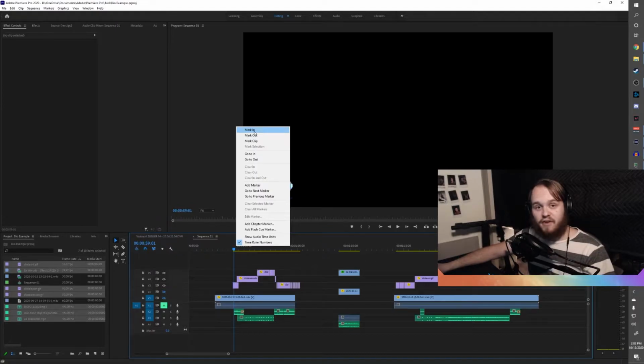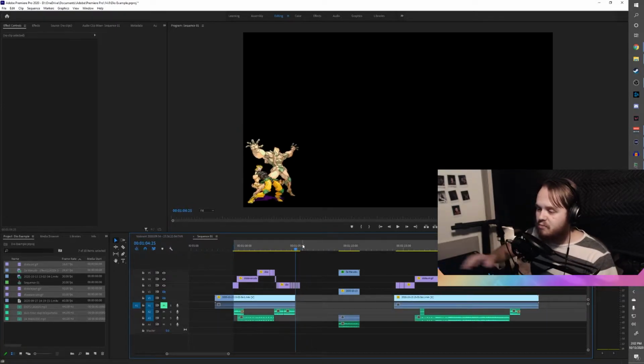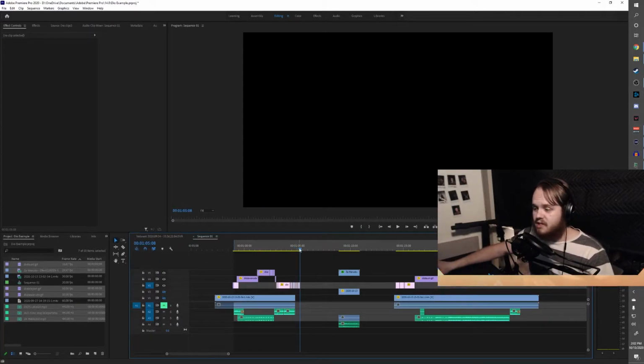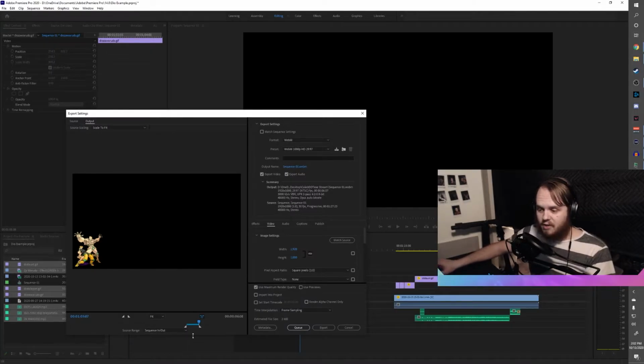An important thing that I forgot to do is make sure you go in here and you mark your ins and outs. And so you know exactly where this is going to start and where this is going to stop. So now that I have this marked in and out, you can see down here that it is only going to be exporting this section that I've told it to. We're going to go in and I'm going to show off this preset.